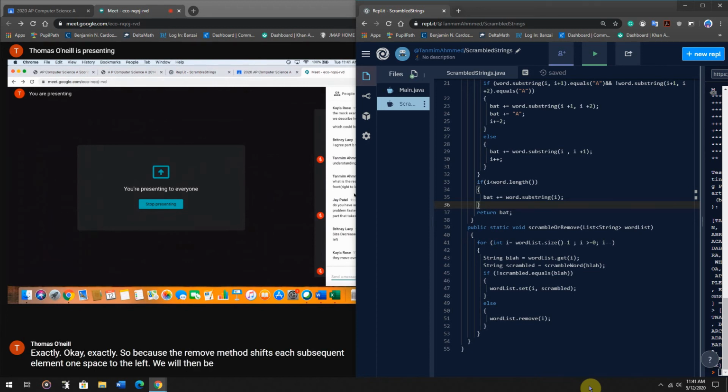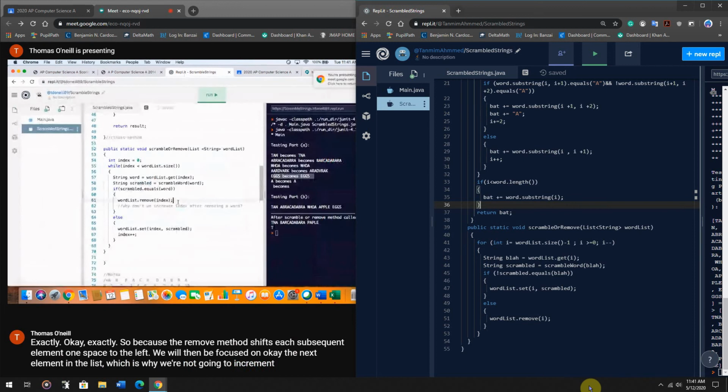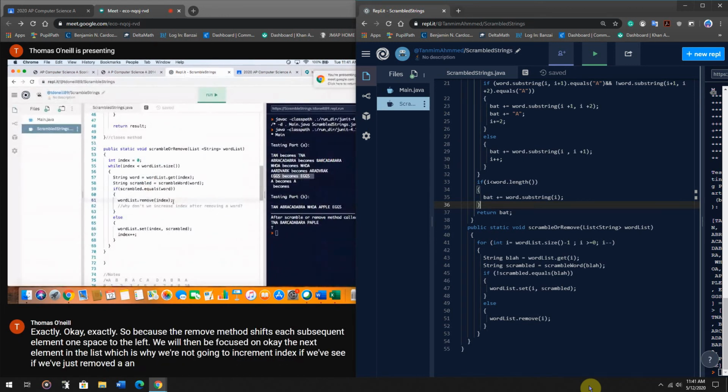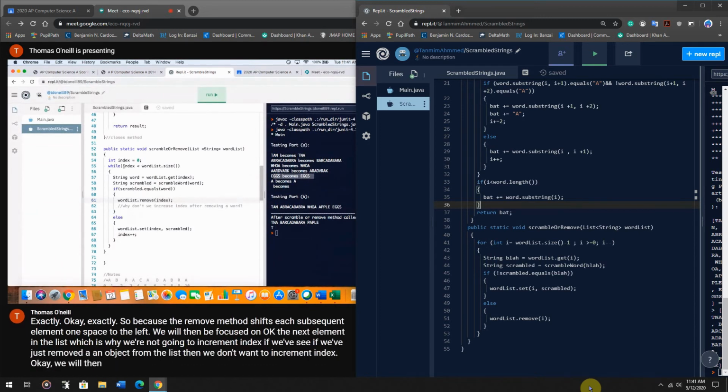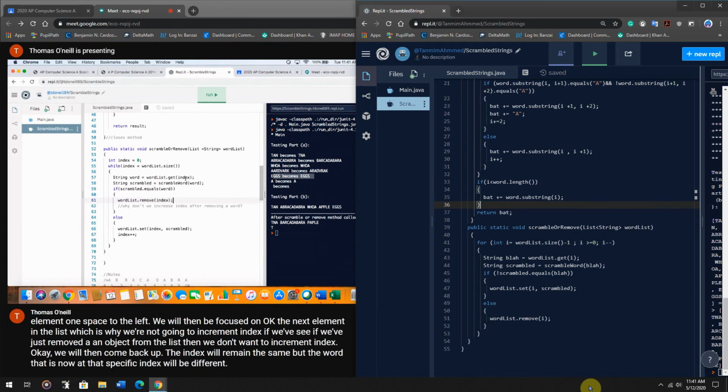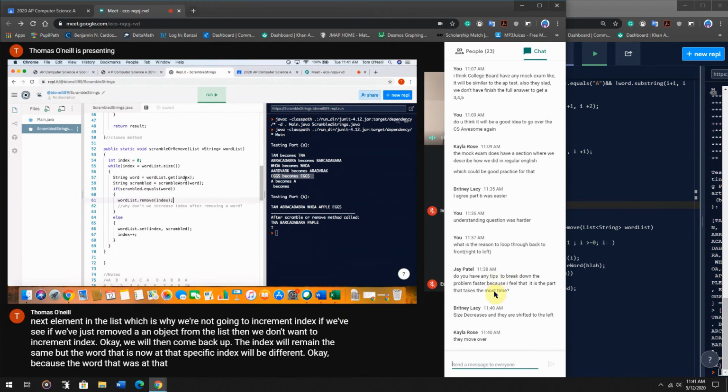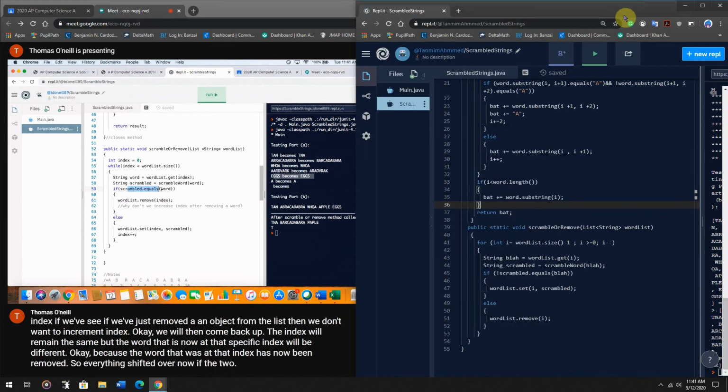Because the remove method shifts each subsequent element one space to the left, we will then be focused on the next element in the list, which is why we're not going to increment index if we've just removed an object from the list. We will then come back up. The index will remain the same, but the word that is now at that specific index will be different, okay? Because the word that was at that index has now been removed. So everything shifted over.